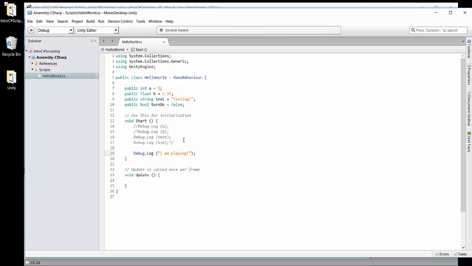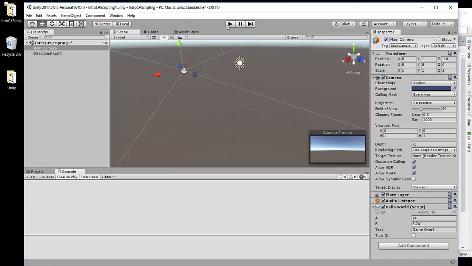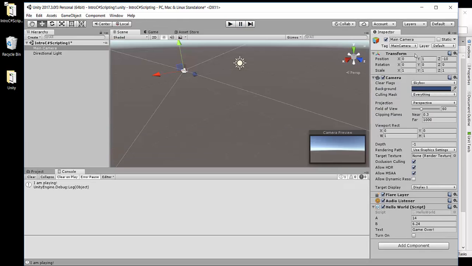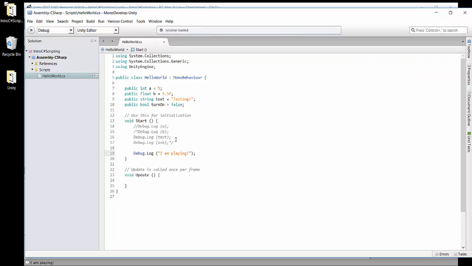Save. And let's go back to our console again, clear the console, and play to print this information. So I am playing. So this just clarifies that we can pretty much print anything in our console. And again, this becomes a great way for us to check the status of our code.